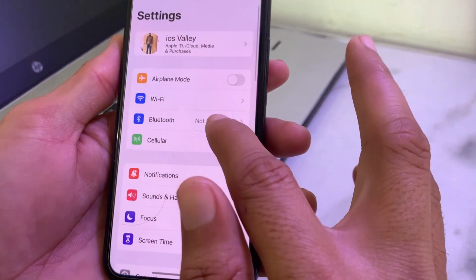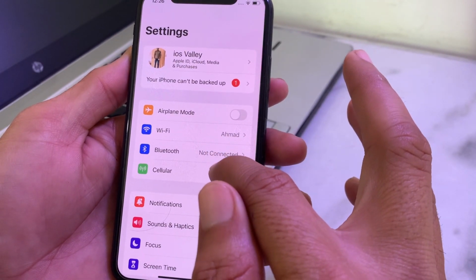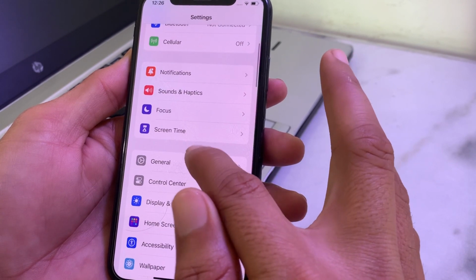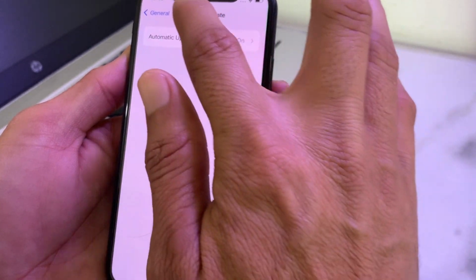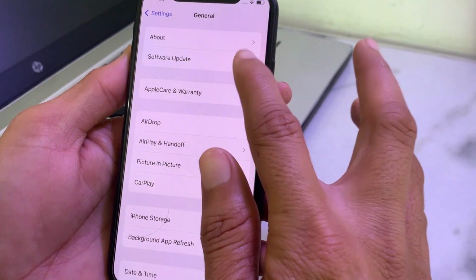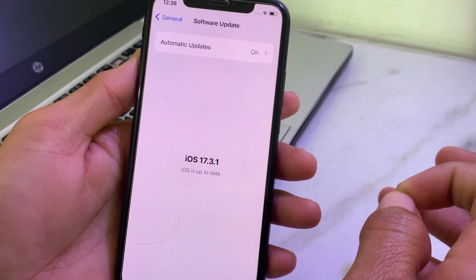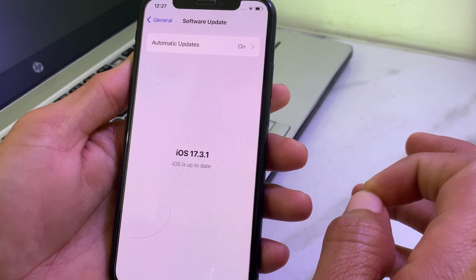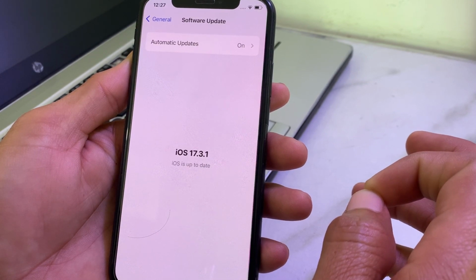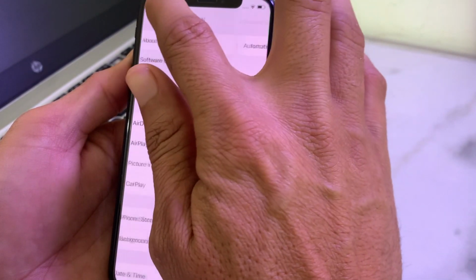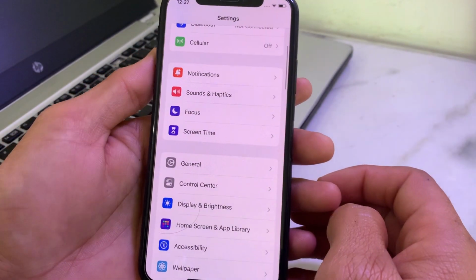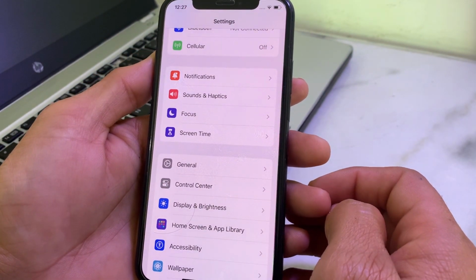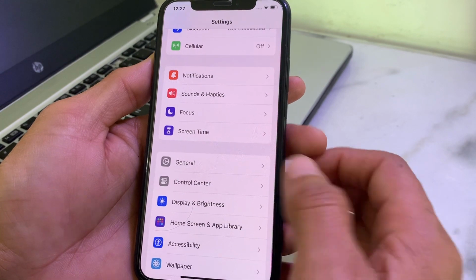Open Settings again. Then scroll down, tap on General, then tap on Software Update, and make sure that you are using an updated version of iOS. If you don't have an updated version of iOS, then you will have to update your iPhone to the latest available version of iOS. Then check whether the problem is fixed or not. If you are still having this problem, move to the next solution.